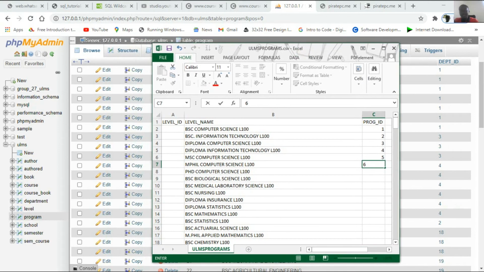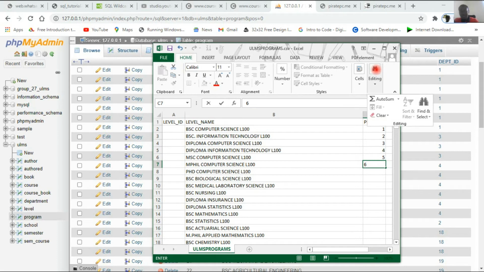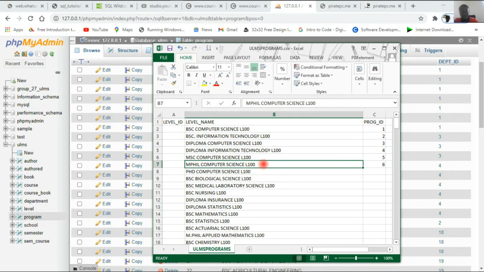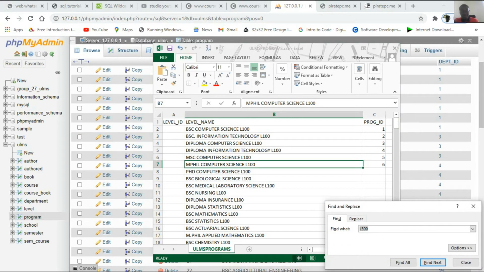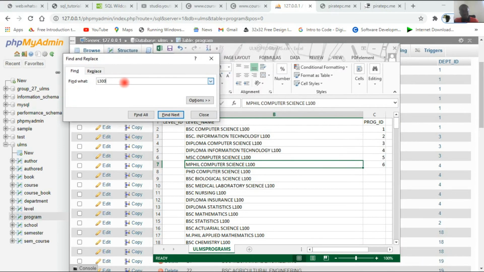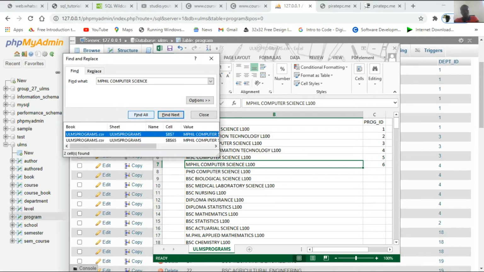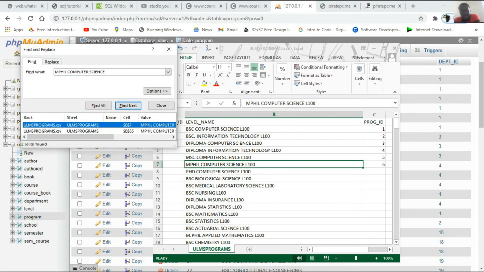So to make it easy, in the Excel, you click on find and replace. First of all, copy the name of what you want to look for. So I want to look for MPhil Computer Science. I'll copy the name, Control C. You click on find and replace. Select find. Now in the find box, just paste what you copied and then click on find all. It will find all the records.